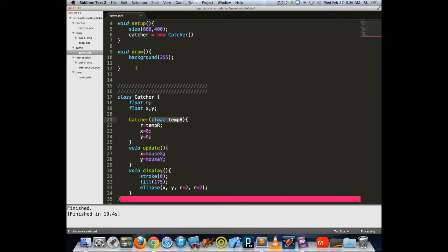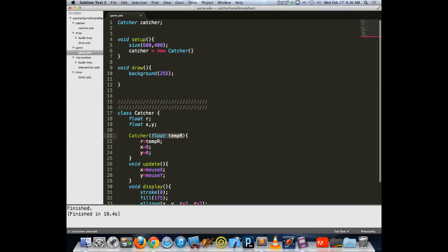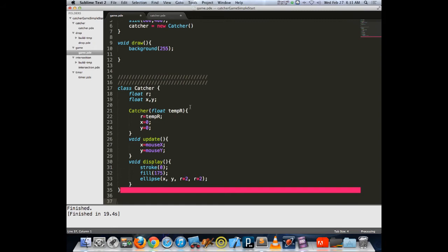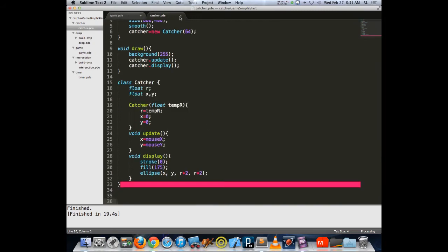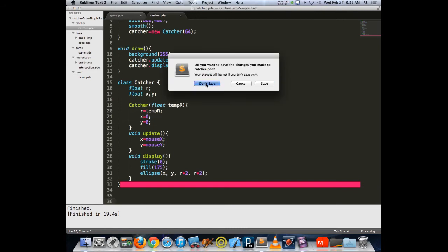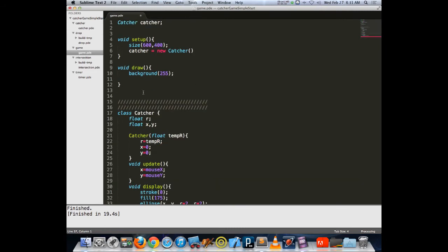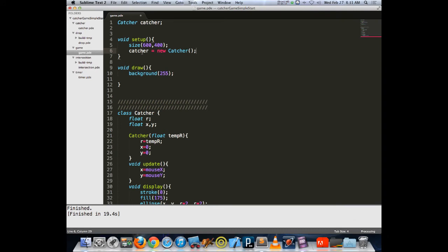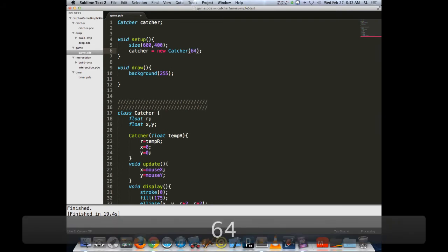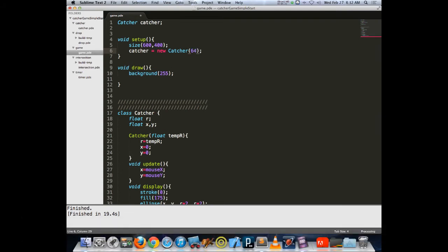And I need to just stick a number in. Now, my game file, let me just get rid of this so I don't have to see that anymore. My game file adds a catcher once I put my semicolon at the end of the line. So I say a new catcher, but I do need to specify how big I want it to be, so I can just give it a radius if I want.